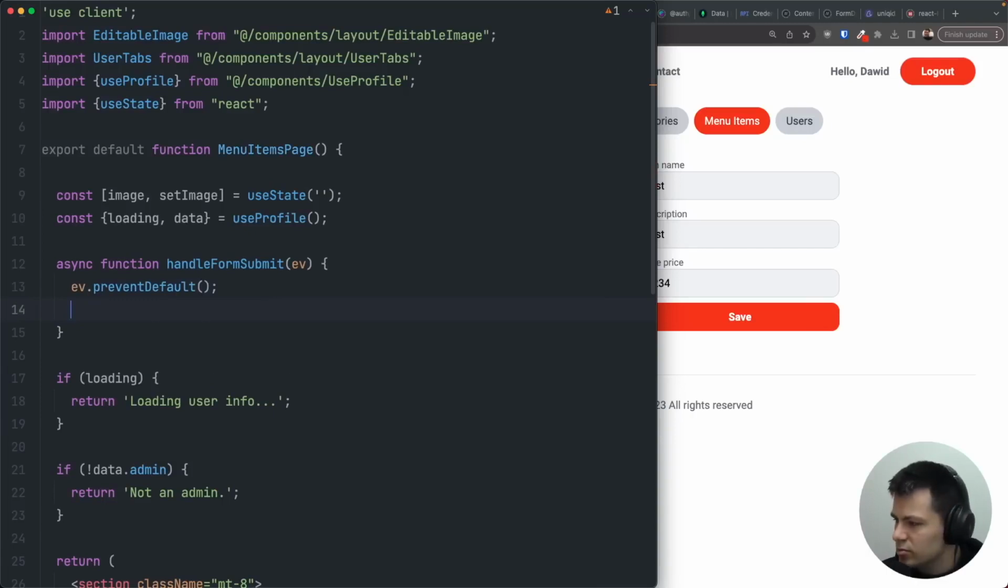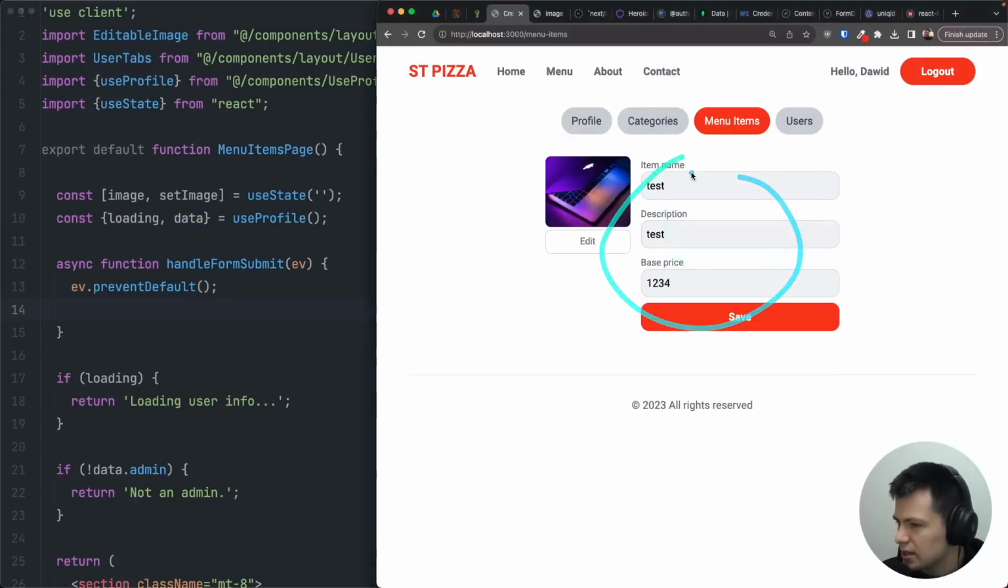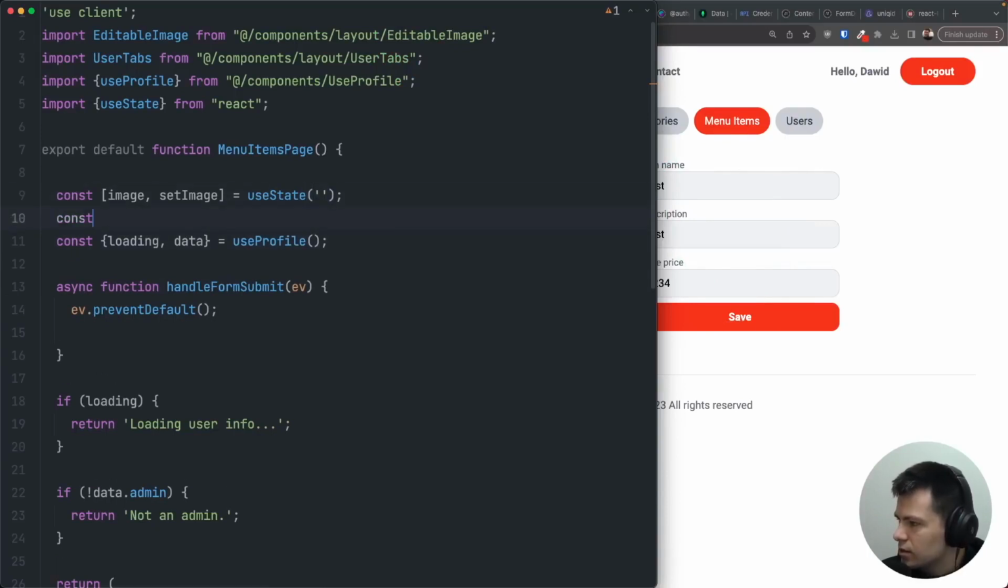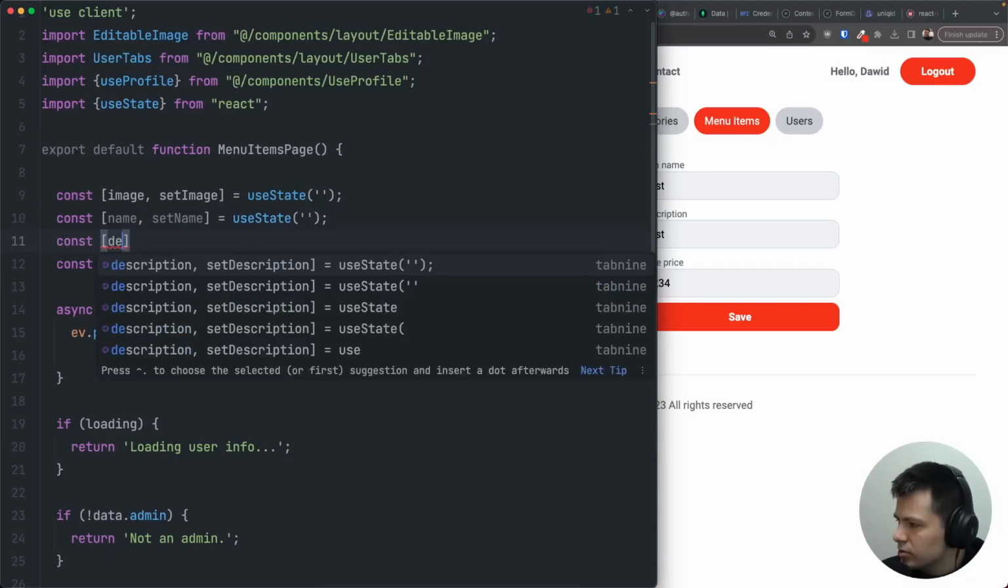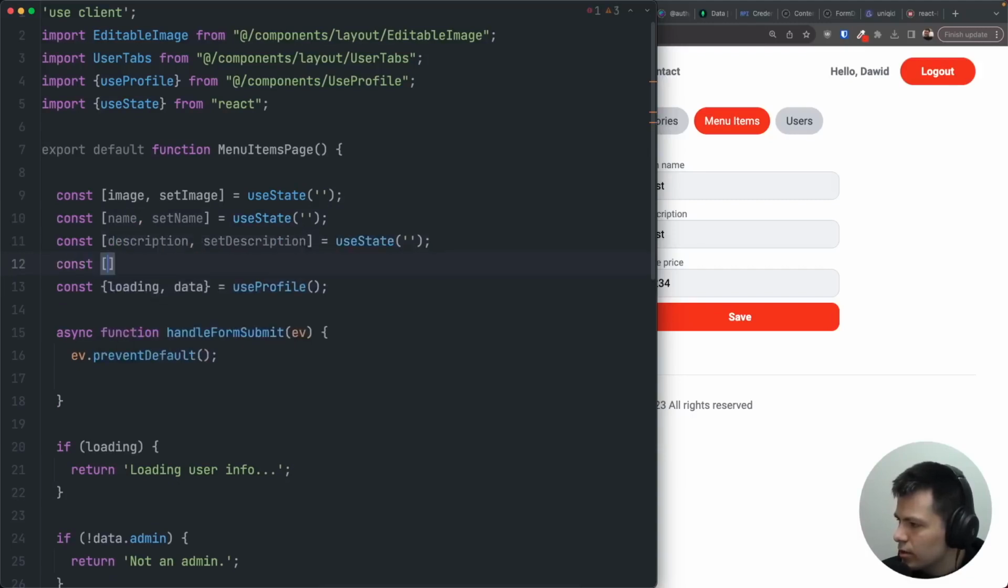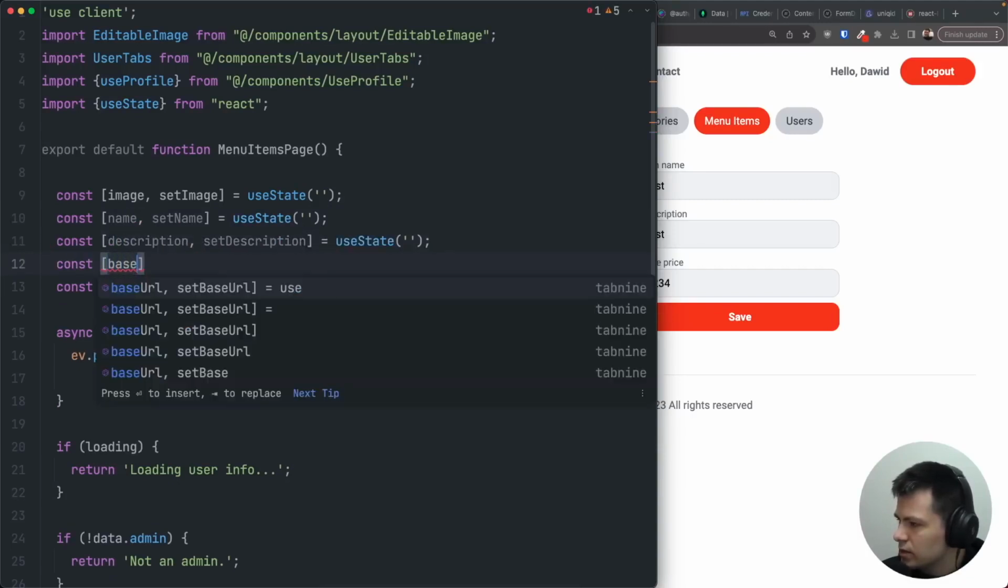And now what do we want to do? We prevent default of this form sending. Now we want to grab the image and we want to grab the info of all of our inputs. But hey, we don't have state for the inputs yet. So let's do state. Let's do const. We will need name. We will need also description, and we will also need the base price.